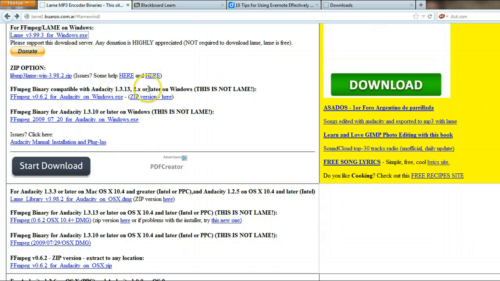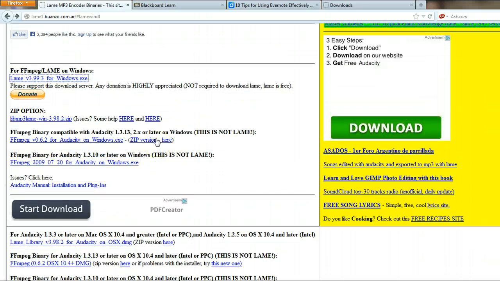Now, the link that is listed under Blackboard will take you to this page. What you want to note is that there are two different downloads here. It says start download, and there's a download over here. Do not click on either one of these. These are downloading other applications that are not specifically required for Audacity. What we want is this program right here where it says FFmpeg/lame on Windows, and then below it says lame version 3.99.3 for Windows.exe. Left click with your mouse on that link.